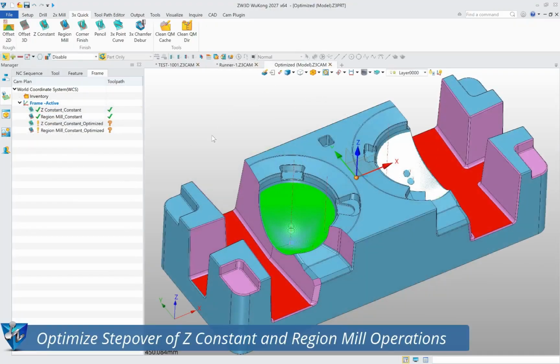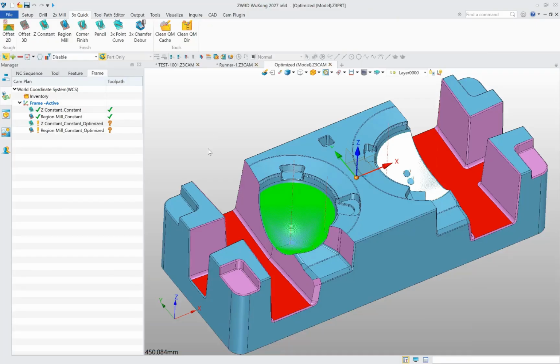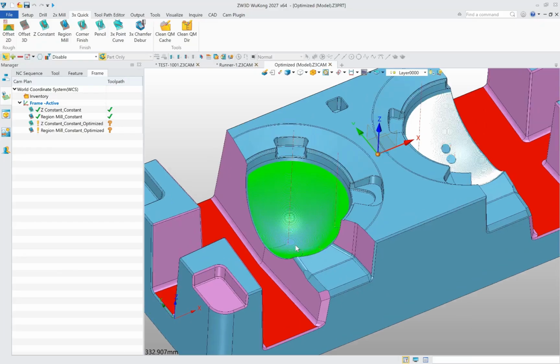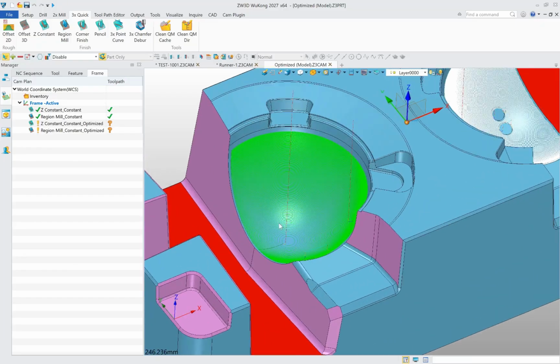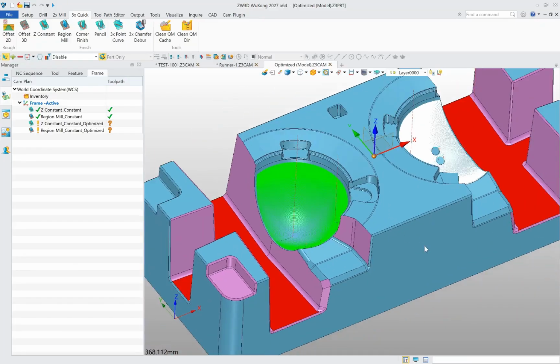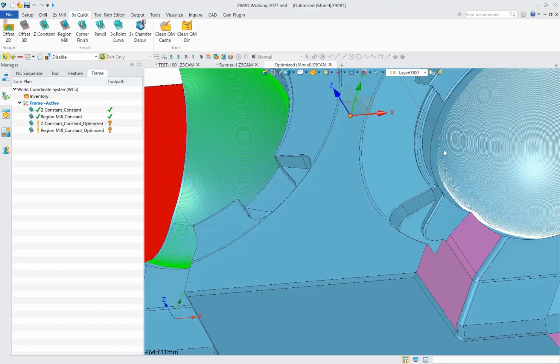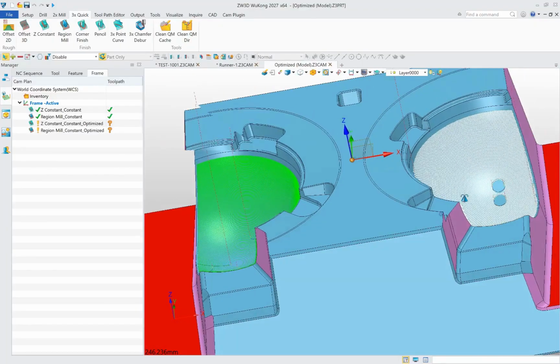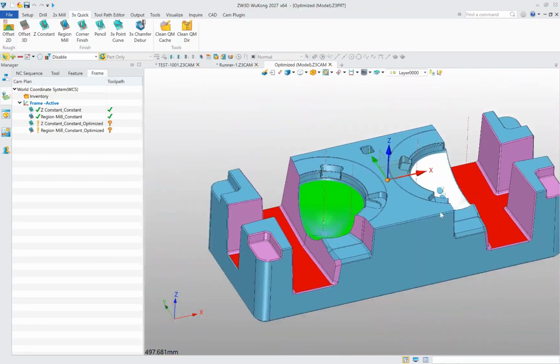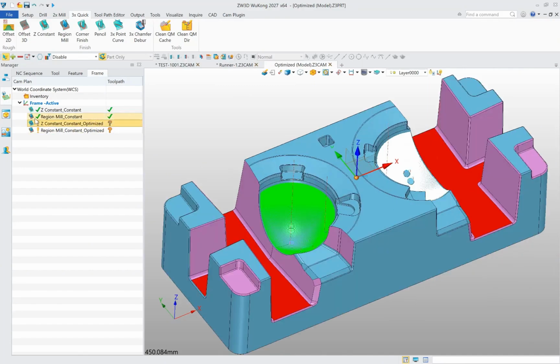Optimize step-over of Z constant and region mill operations. First, compare the toolpaths with optimized step-over enabled and disabled. This is the result of Z constant with optimized step-over disabled. And this is the result of region mill with optimized step-over disabled. Local areas show uneven toolpaths, either too dense or too sparse, affecting machining quality.